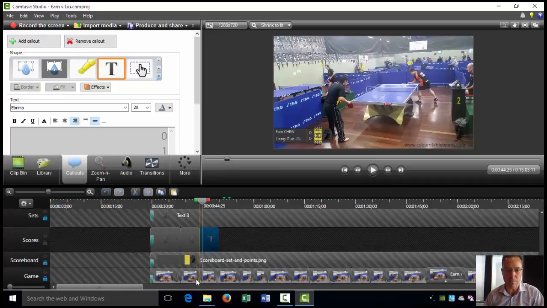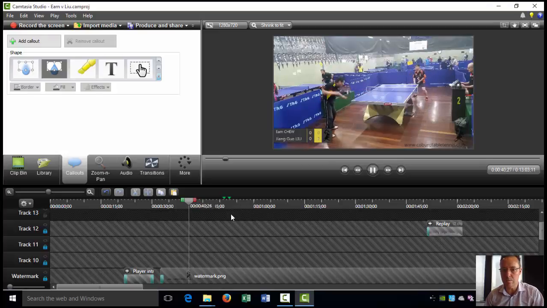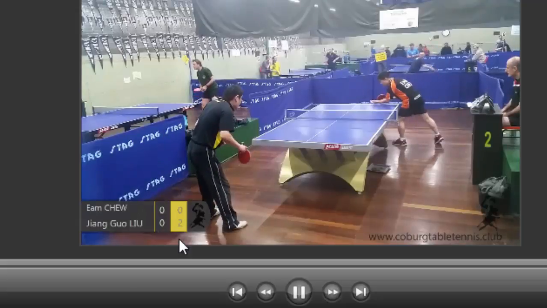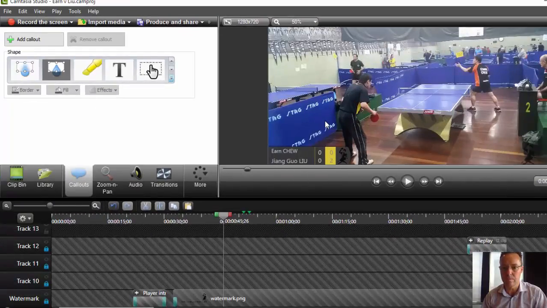Unfortunately it moves up there and doesn't move to the right. Size it to the length of the clip and I change that to a 2. So now you'll see the score here changes to a 2. There we go.